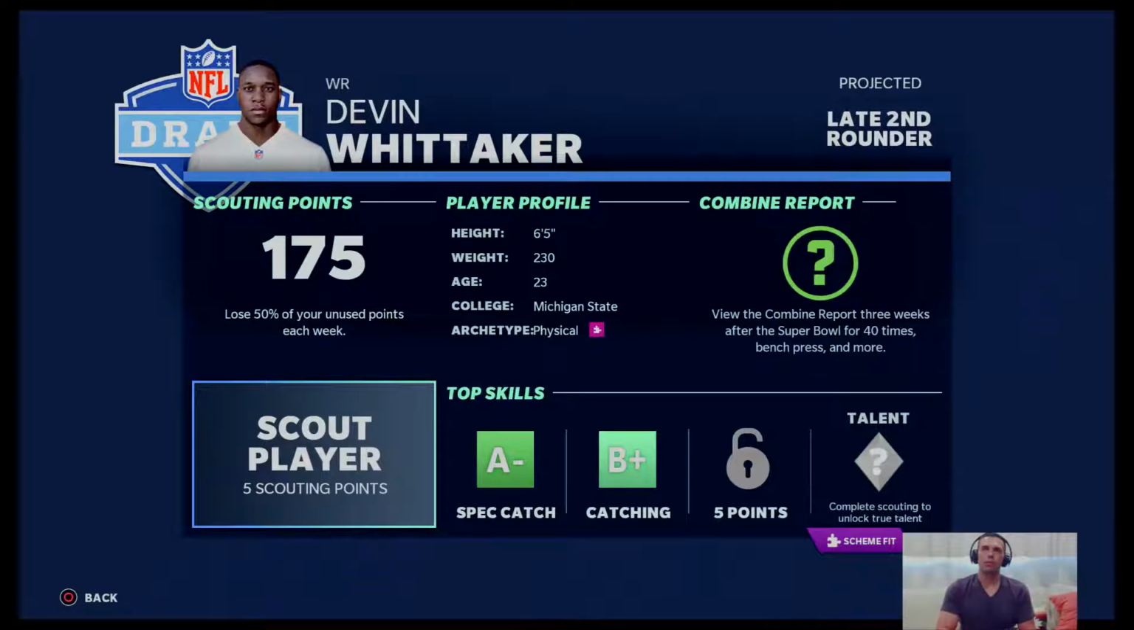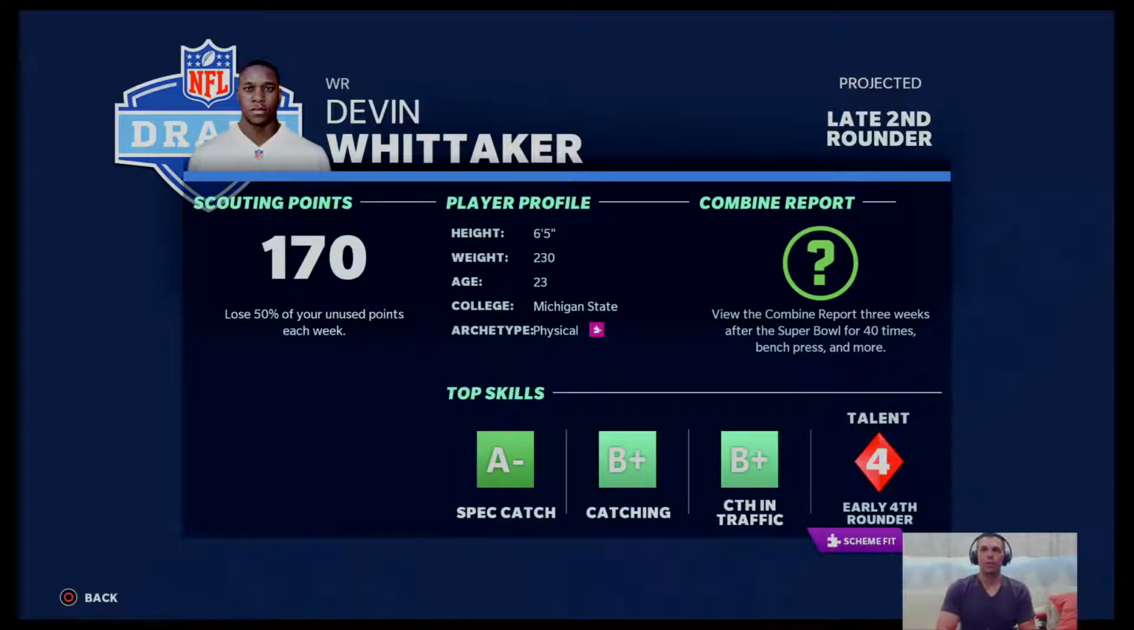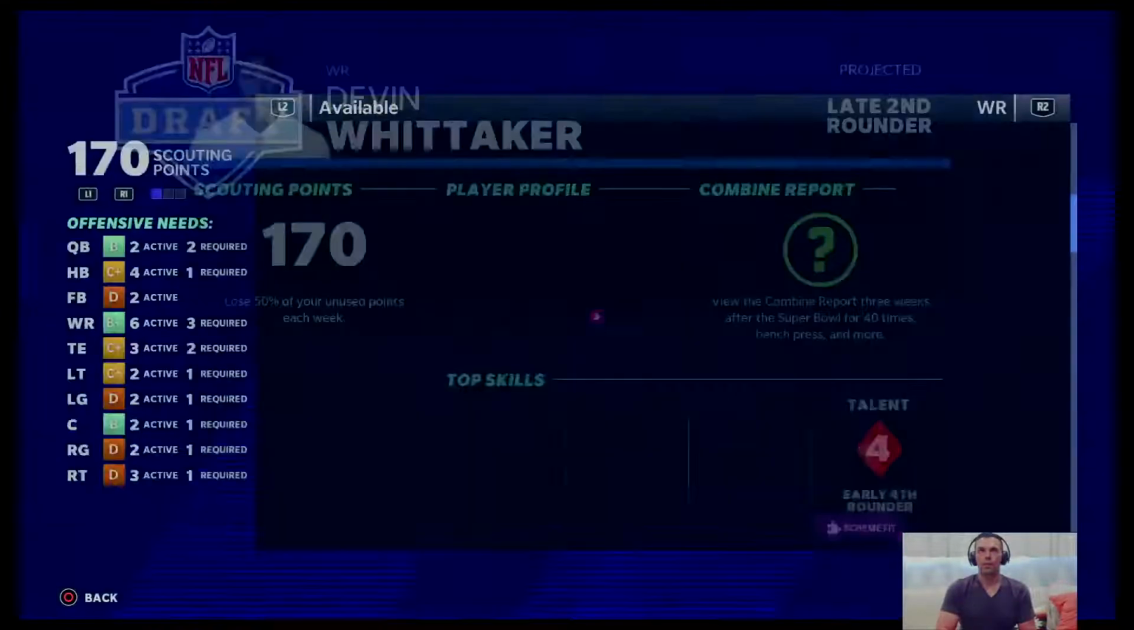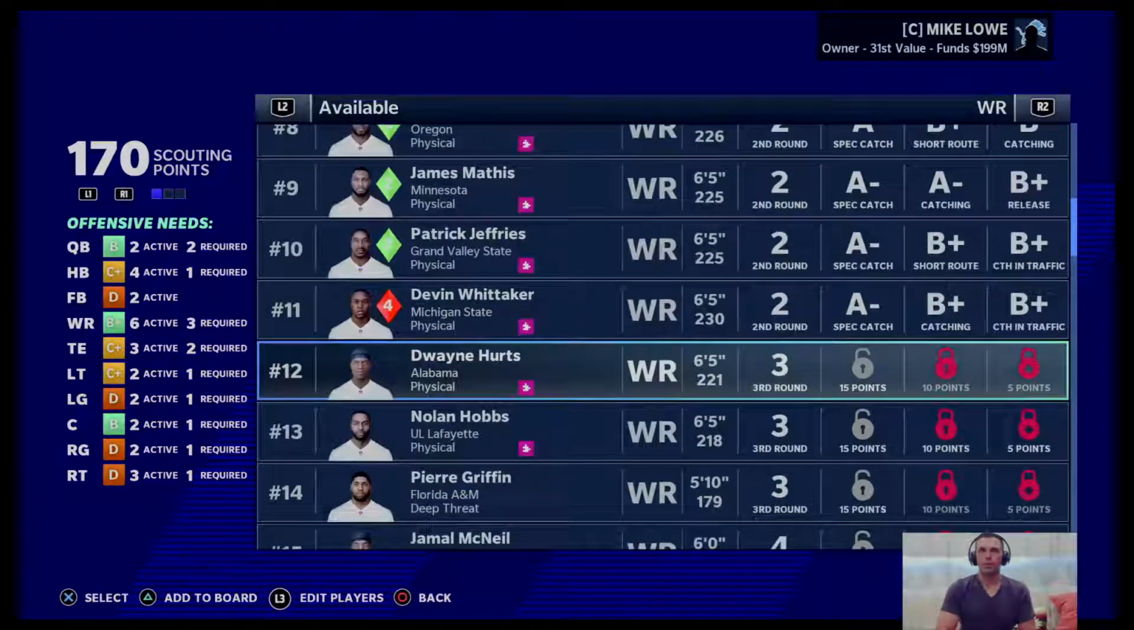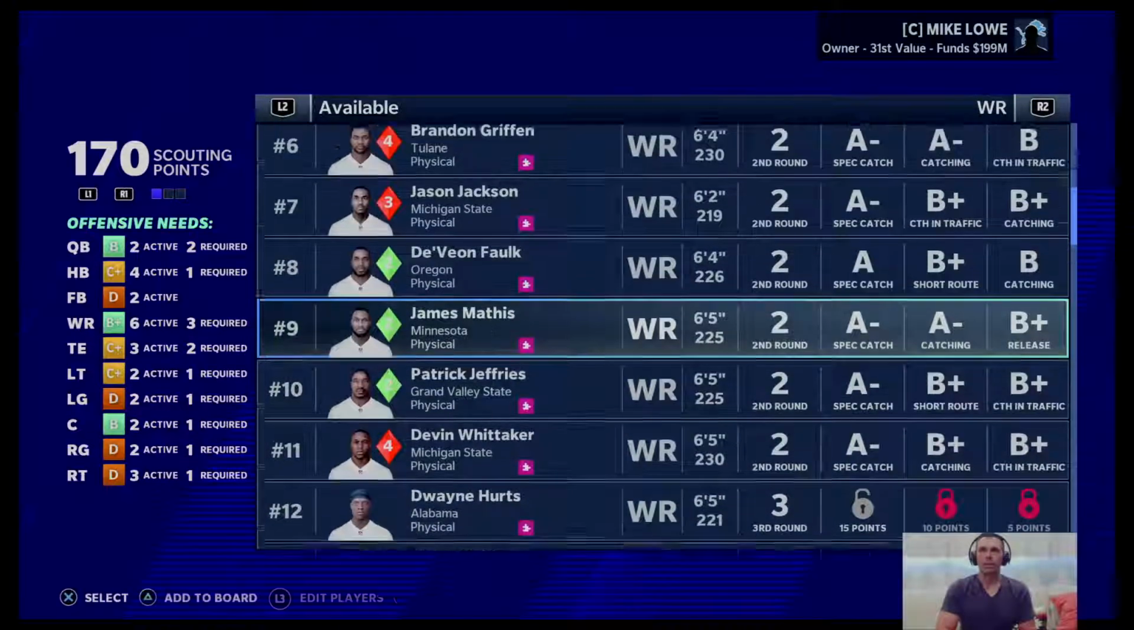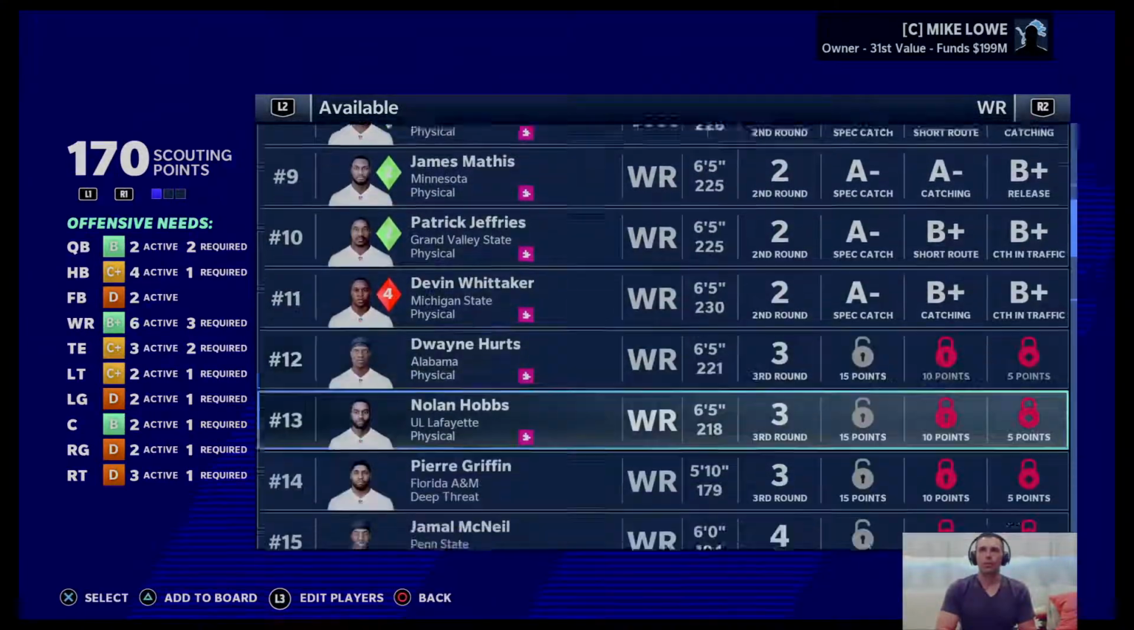So we left off on Devin Whitaker, who is a physical receiver, 6'5", 230. This guy's almost like a Devin Funches. Basically a tight end playing receiver, a little leaner. Let's see what he comes back as. So again, good thing we spent those 5 points, because he's looking to be a bit of a drop there. So that takes care of the second round. So again, we got some pretty good depth.